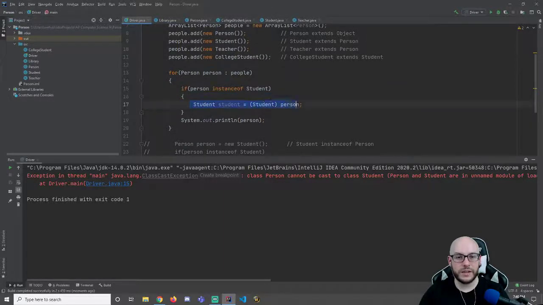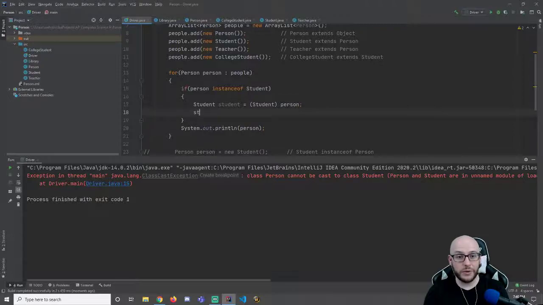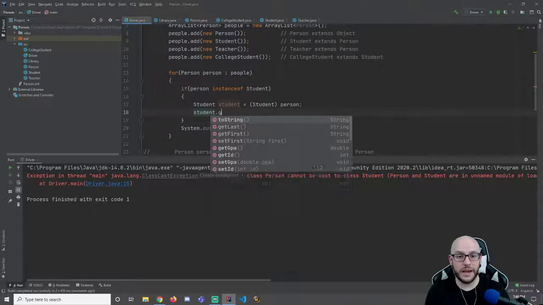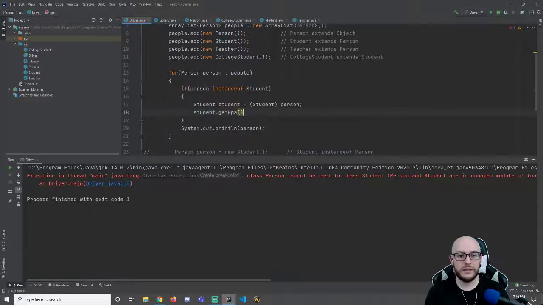I effectively change the compile time data type. Why is that important? Because now I can get the GPA. I couldn't do that a moment ago because the compile time data type was person. But by effectively changing the compile time data type to student, I can now call other things.